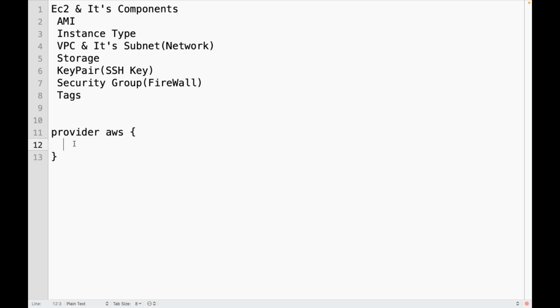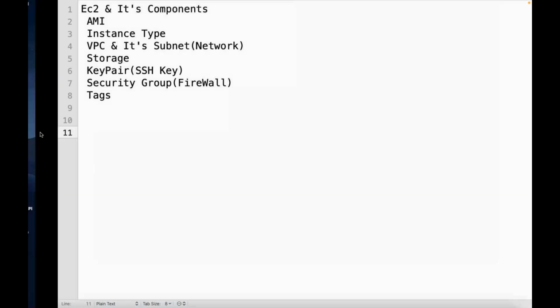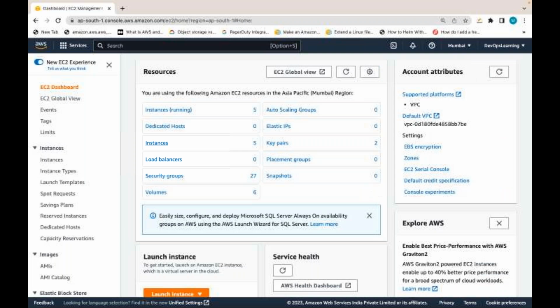And you will say region, something like this. If this region is not enabled, will you be able to create resources in that region using Terraform? No. So make sure that whichever region you want to provision the infrastructure in, that region is enabled in whatever account you want to provision.